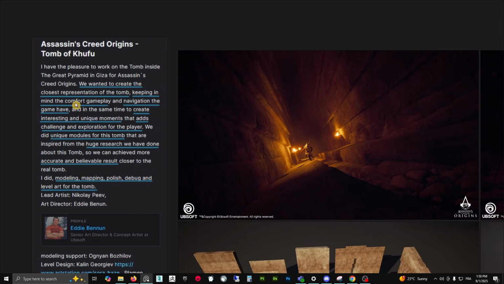We really appreciate it. So for the Tomb of Khufu, we wanted to create the closest representation of the tomb, keeping in mind the comfort, gameplay, and navigation the game has, and at the same time create interesting and unique moments that add challenge and exploration for the player. We did unique models for this tomb that are inspired by the huge research we have done about the tomb, so we can achieve a more accurate and believable result closer to the real tomb.